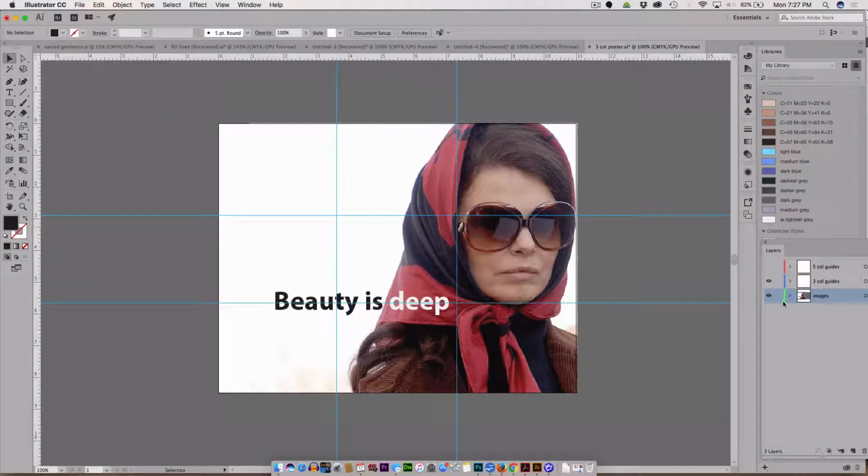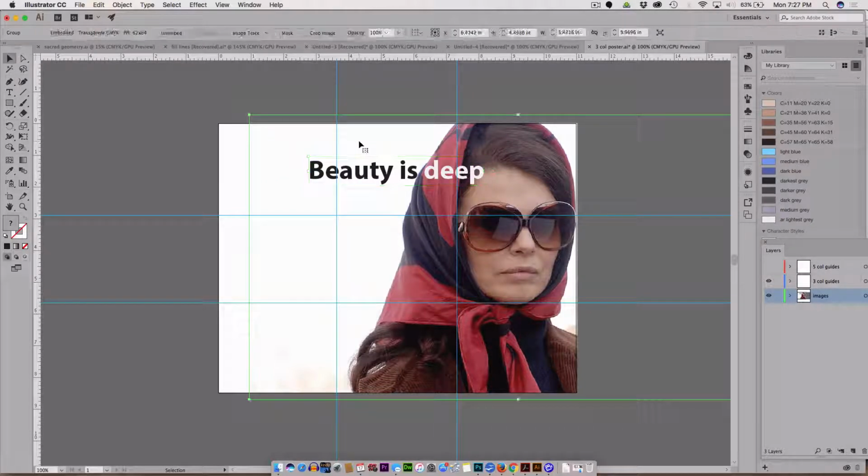Now remember that everything is not on the 3-col guides layer. In fact, if you hide and show the guides, you start to see this has some power to it already. Simple. You may want to see if there are other positions where your headline will work. And so this is how you can start to see if you want to do different versions of this design.